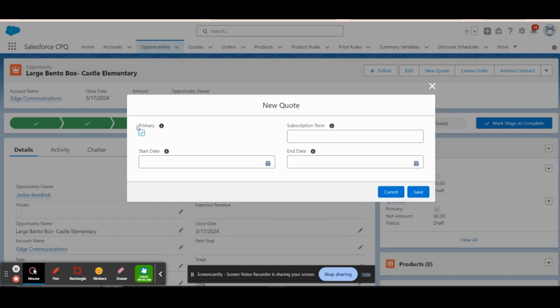You can also have this defaulted for them as another enhancement, to automatically select primary on any new quote, right? So if there was a previous quote and a new one was created, then when they create the new one, that one's primary. They can always go back and change it if they needed to, but it's just one less click.